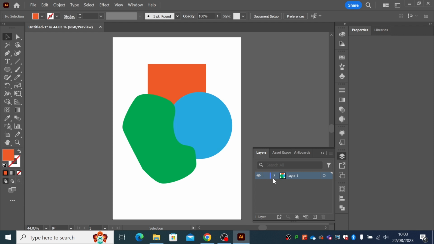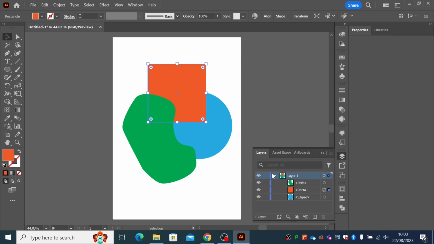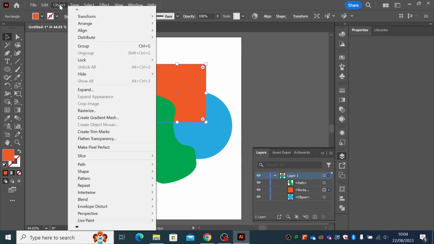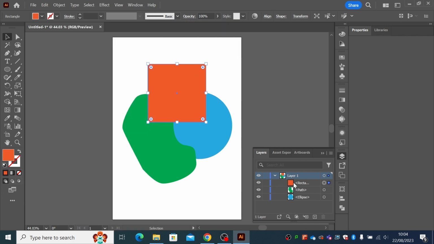We can also see that in here. So if I was to unpack this layer, you see the three different objects here. So if I go Object, Arrange, Bring Forward, can you see that the orange is now jumped up above the ellipse? And if I go Object, Arrange, Bring Forward, it now moves it to the top. But wait, there's another way as well.